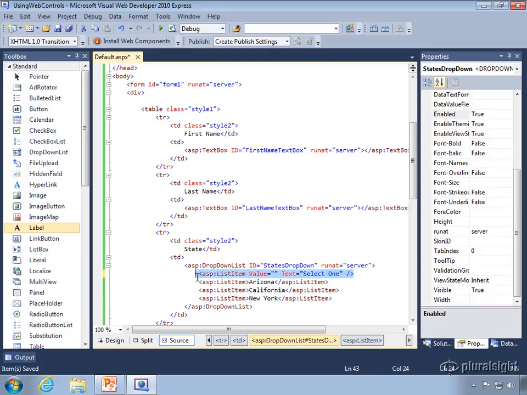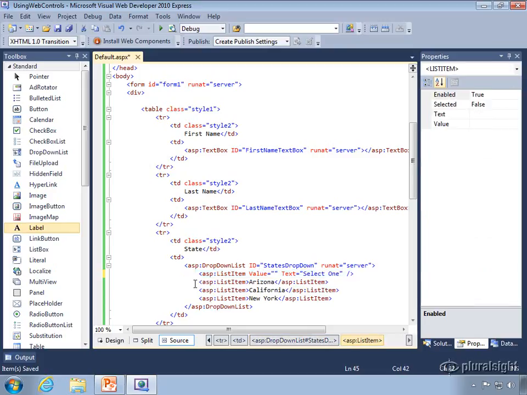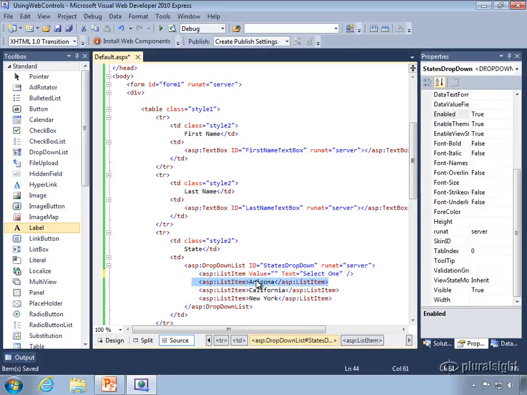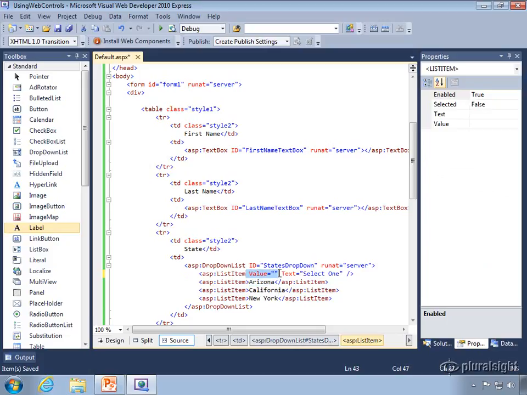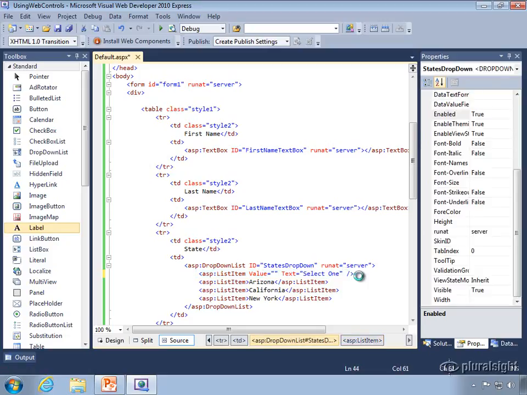Now, the tag I have here is the same as really one of these. If you just want to put out Arizona, there's no need to put value equals Arizona and text equals Arizona. You can actually save yourself a little bit. But in cases where you want to take over control and you're going to be typing it, this is what I'll usually do in this case.